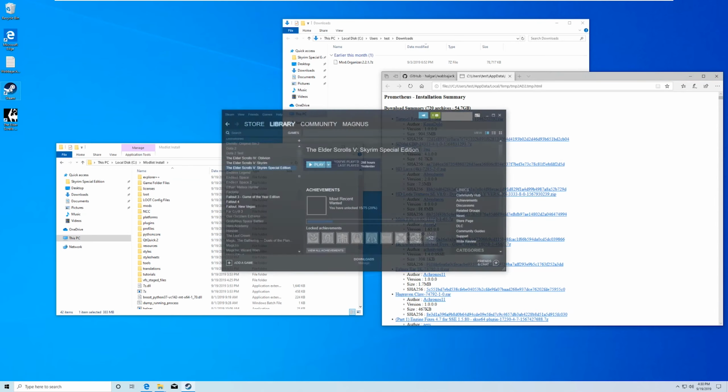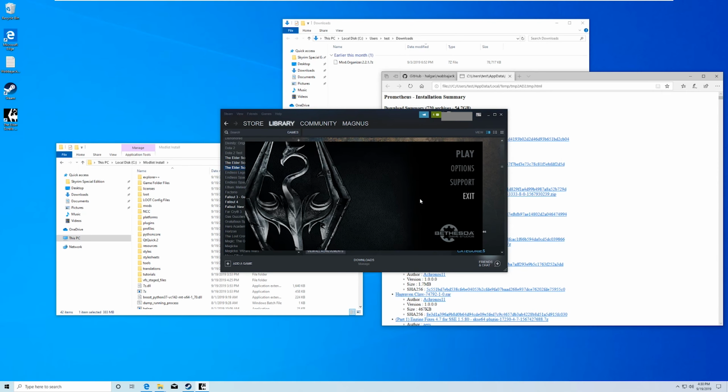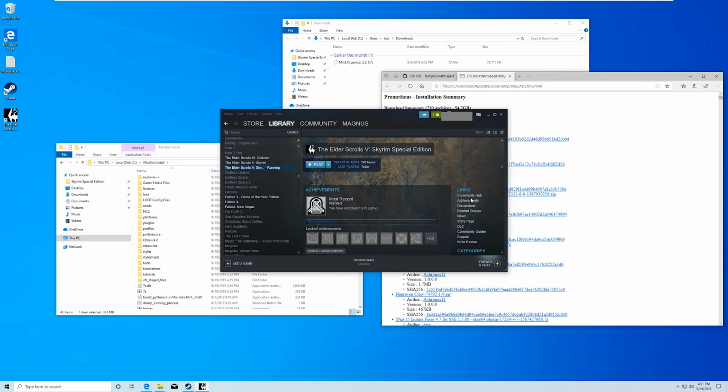First of all, open Steam, find your Skyrim Special Edition game, and hit play. It will say preparing to launch. When you load this up, it will auto-detect your settings, we don't need to go any further than this right now, so just hit exit.